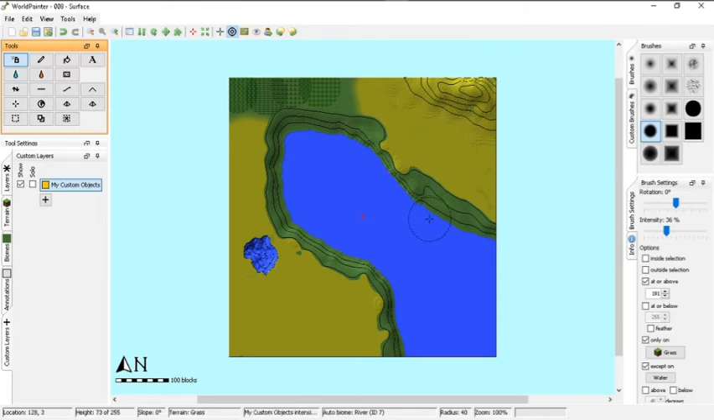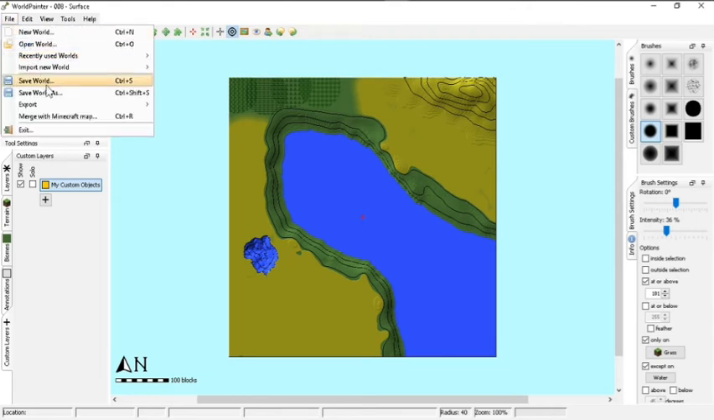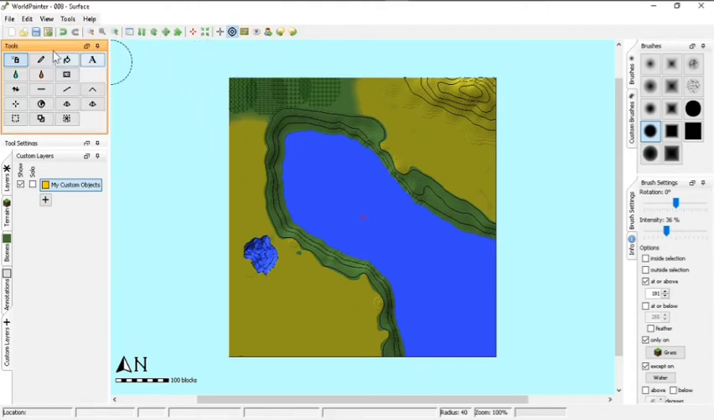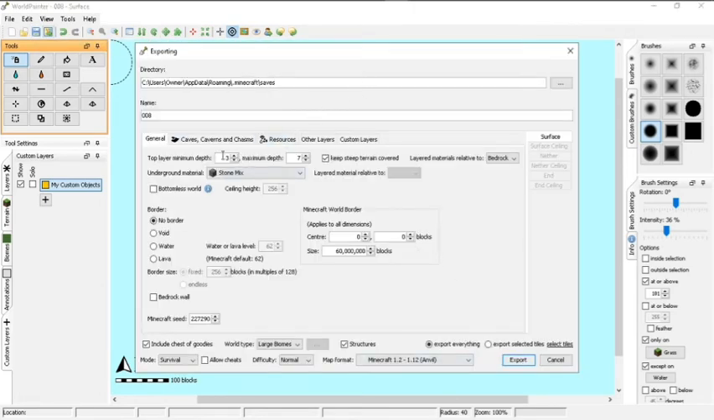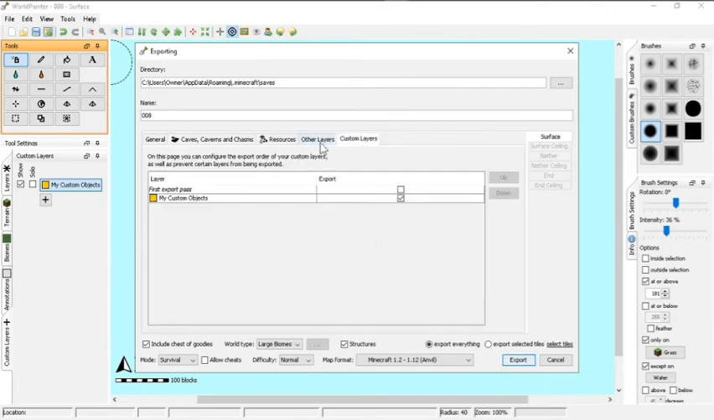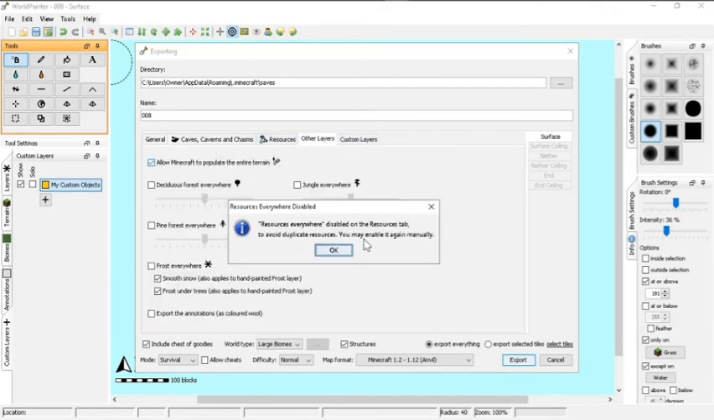Okay, so you're basically just going to want to press either file and then export as new Minecraft map, or you can do Control E, or you can press, where is it? Right here, and it'll bring this up, and then you can just edit this if you want to, if you want this everywhere, whatever. And so yeah, you can just edit all of these. I am gonna do this actually.